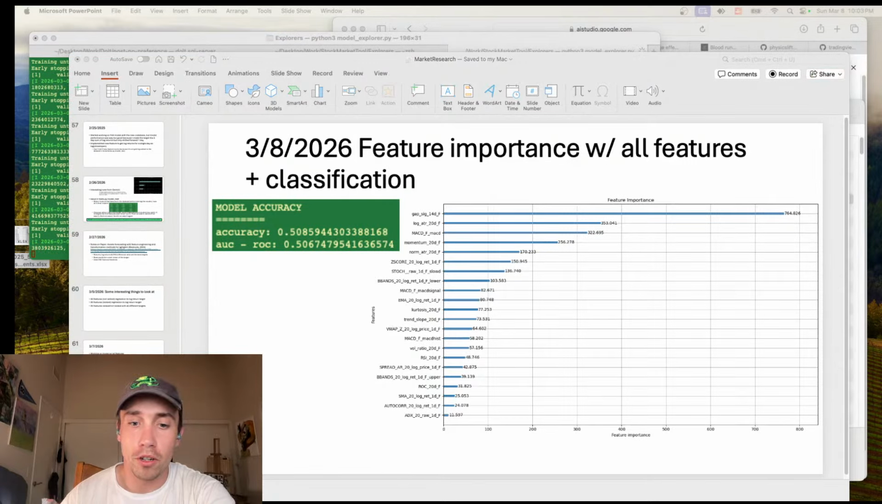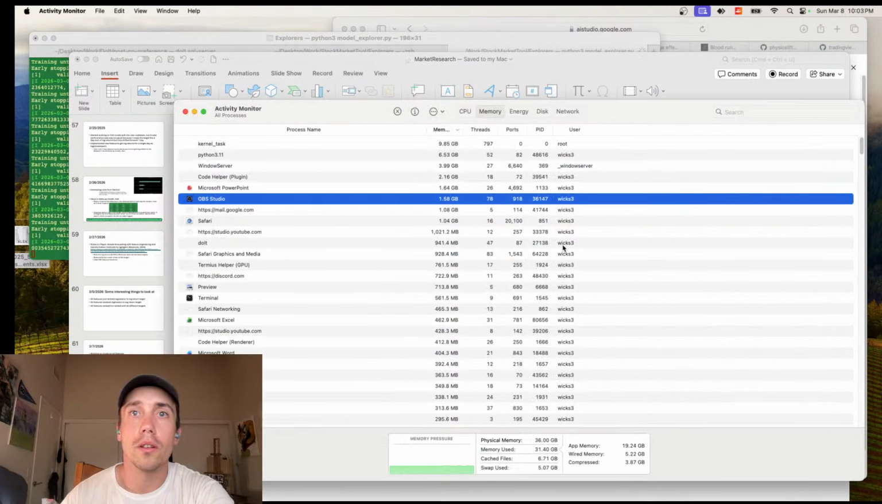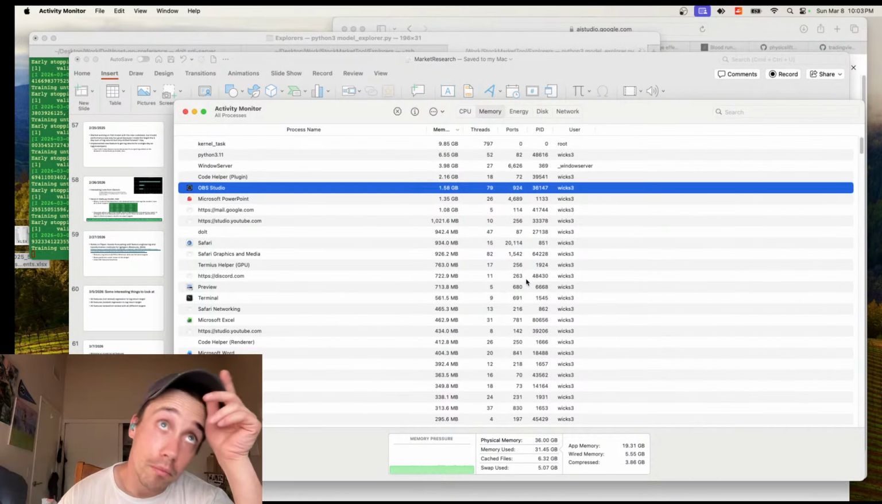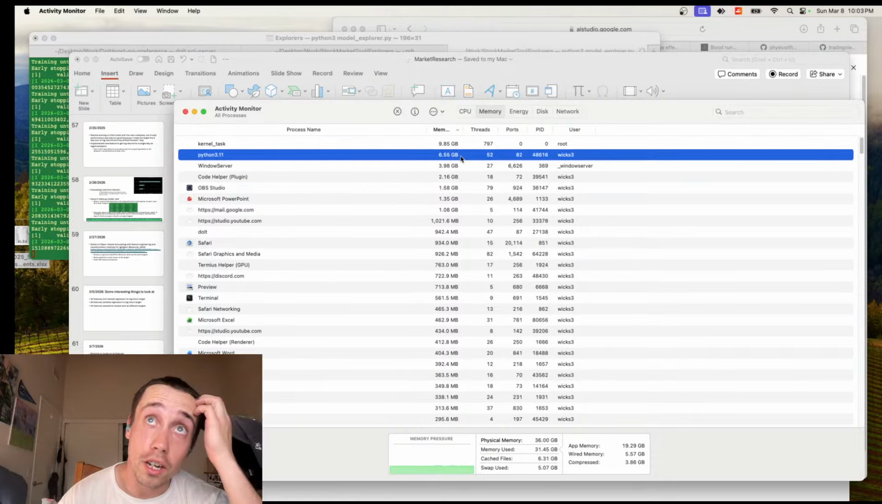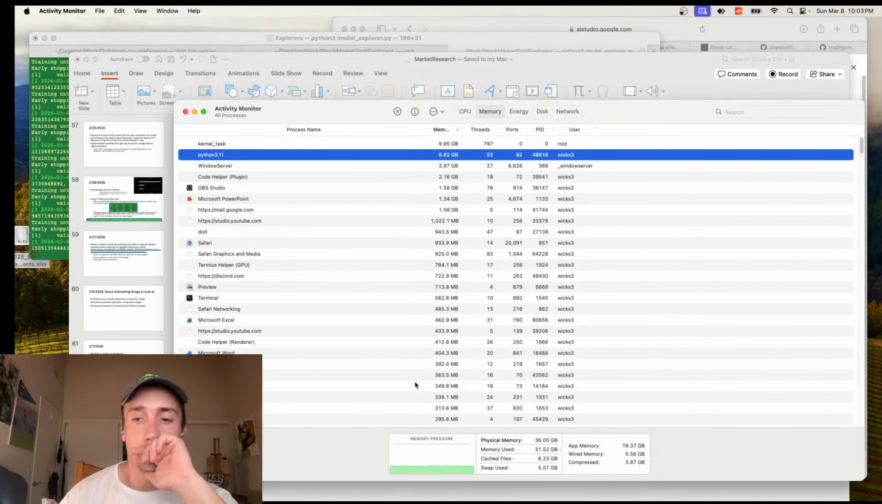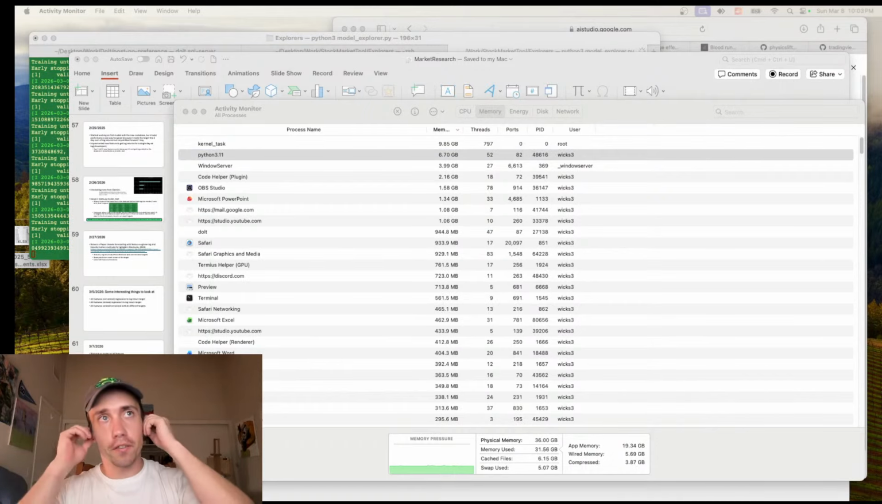Let's see, how much memory is this using? Yeah, it's like 5 gigs of memory. 6.5. But anyway, that's it for today.